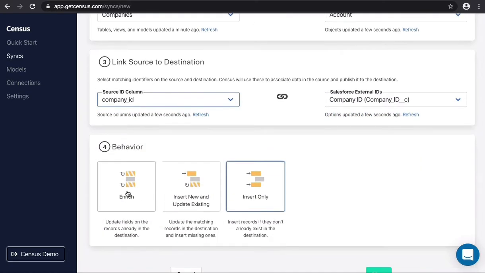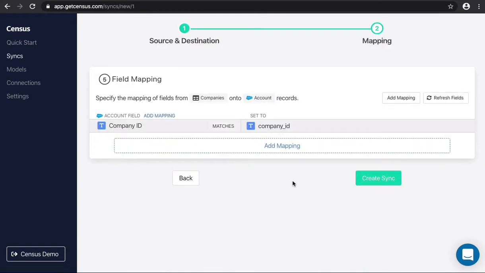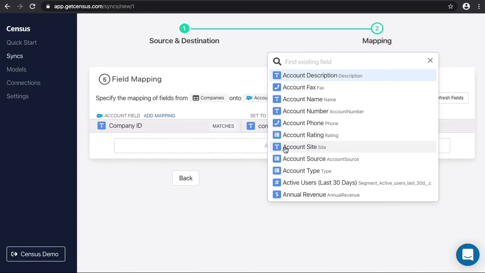And finally, we support a lot of different behaviors for our syncs. Today, I'm going to use the enrich behavior, which only updates the records that already exist in Salesforce. It does not create new ones, which you might do if you wanted to create leads or something like that. Final step is just mapping the fields. We support all the fields that exist on your Salesforce object, and I'm going to pick the ones that we wanted to map today.